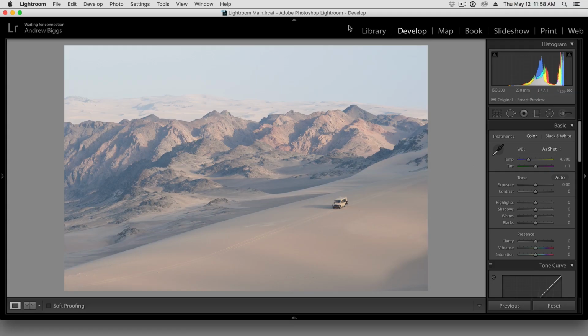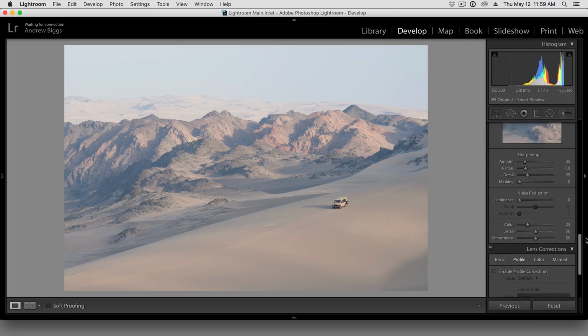Now, when I approach a photograph, the absolute first thing that I do is determine whether I want to use a camera calibration or a lens calibration, which is found in the Develop module on the bottom right-hand corner.